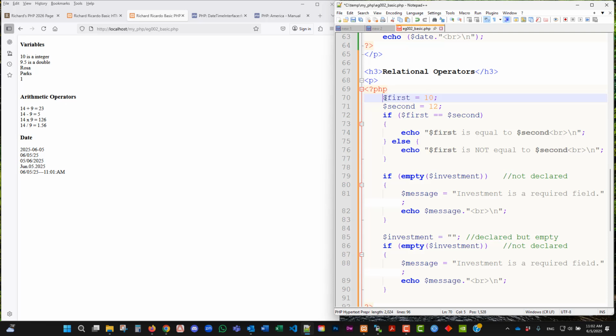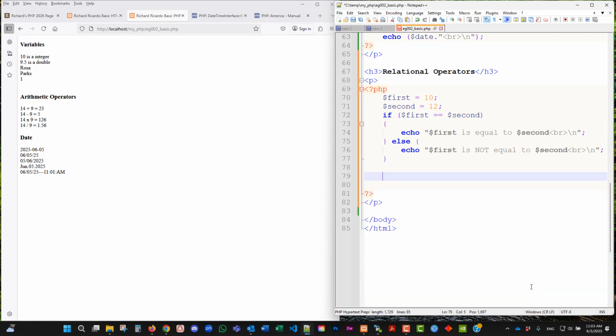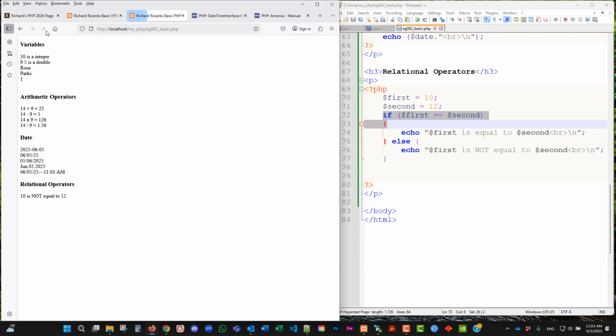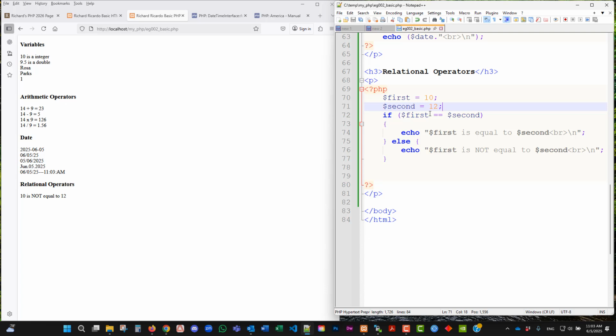So if I have two variables, first and second, if first is equal to second, it's going to say first is equal to second, and otherwise, first is not equal to second. So the output obviously is first is not equal to second. So this is a simple if-else statement. The syntax is the same as JavaScript and Java, which is really easy to read.